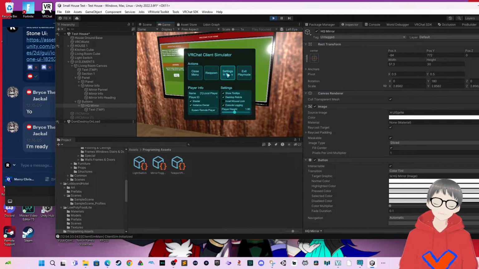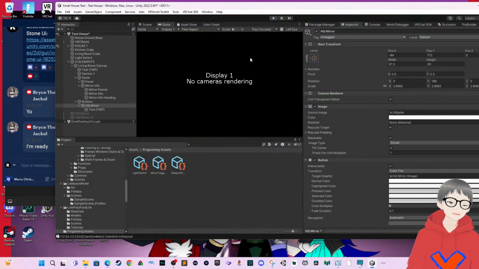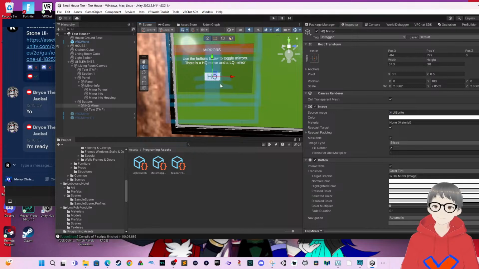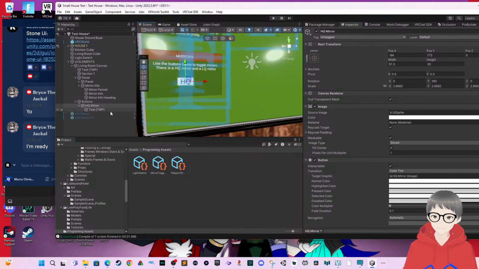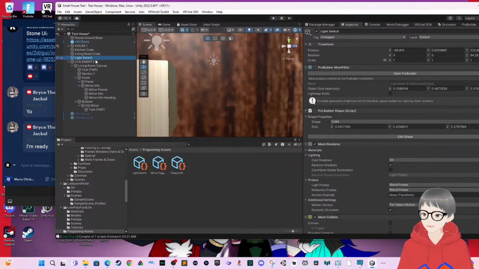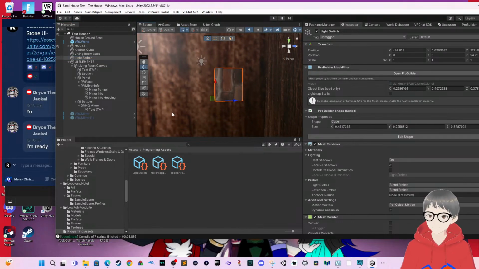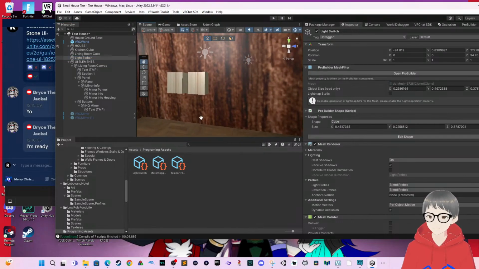Yeah, I want to try something. I'm very interested to see what happens if, instead of a button, I'm gonna go to my cubes. Where is that light switch? Okay, I want to see something.